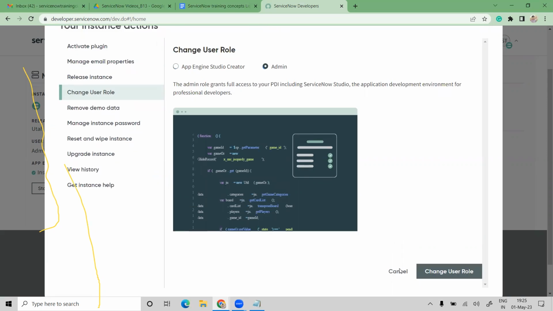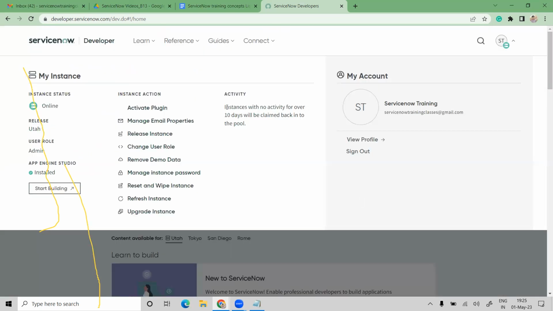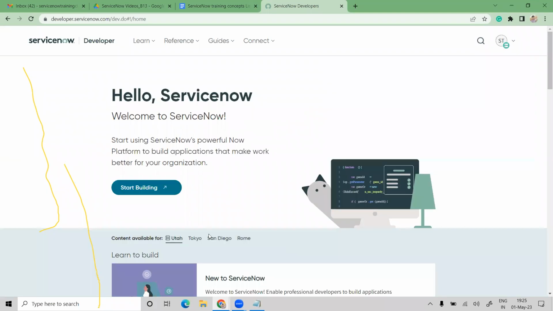Please remember, an instance with no activity for over 10 days is a point to note. If you are not logging in for at least 10 days, your instance will become inactive. What will happen in case that happens for you? Nothing will happen. Your instance will be erased, and a new instance will come up if you restore it. And there is one more question. Unfortunately, you selected Tokyo or San Diego or some other version which is not the latest. What to do? You can upgrade your instance as well.